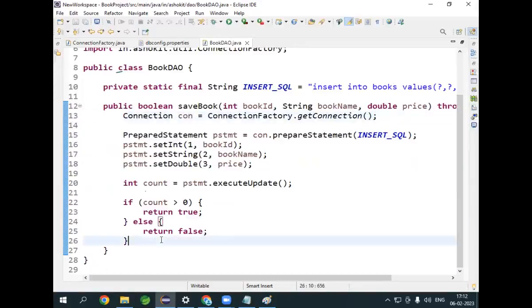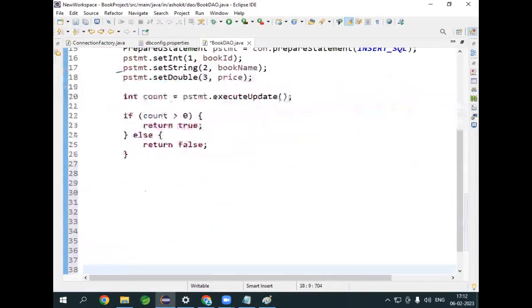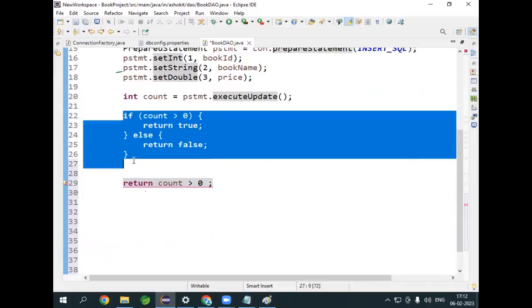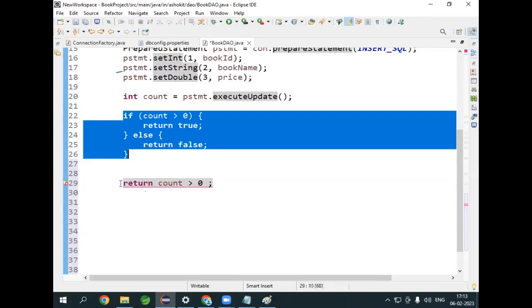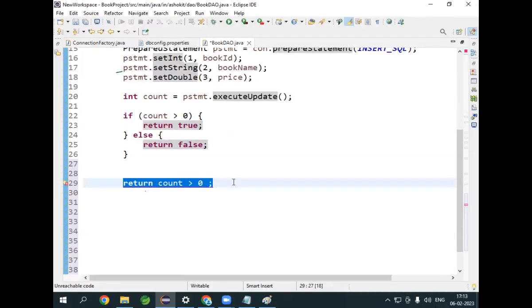Earlier what we have written? If block, else block we have written. Instead of writing like this, I'm writing this 4-5 lines of code, this equal to this single line. If a count is greater than 0, return true, else return false. So freshers will write like this, experienced people will write like this. That is the difference. Understand?